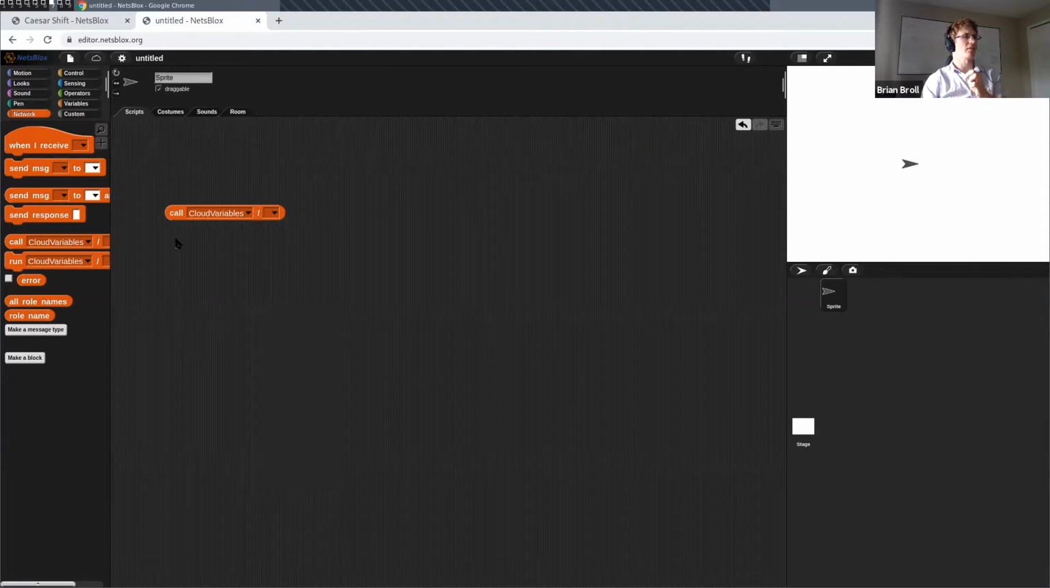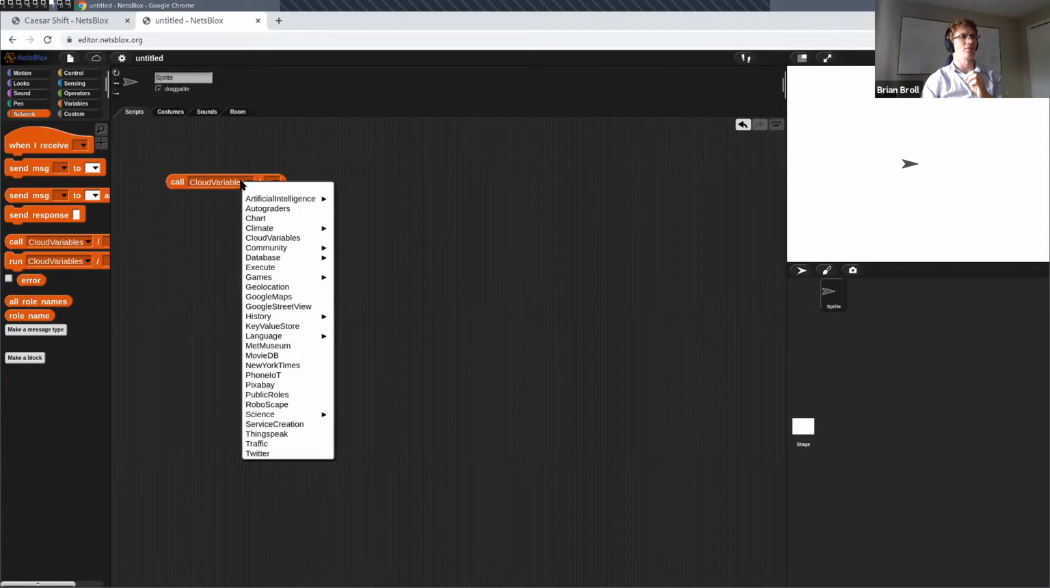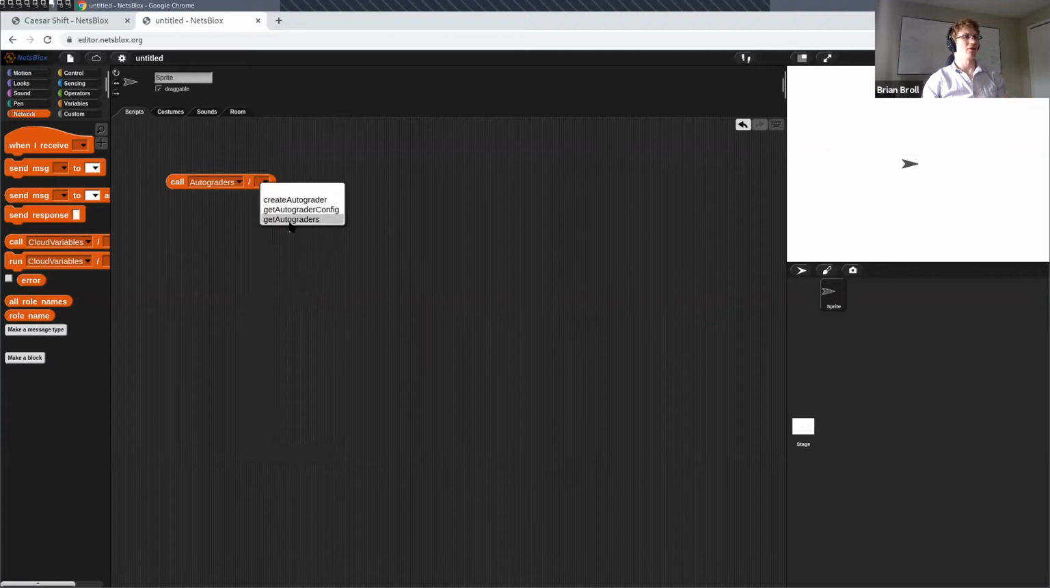So if we select this call block, this first dropdown is a service, and a service is a collection of RPCs that are grouped together by functionality essentially. So if I select the Autograder service, we can see that there are a few different options here, like create autograder, get autograder config, or get autograders. So I'm going to use create autograder. It looks like I'm actually not logged in.